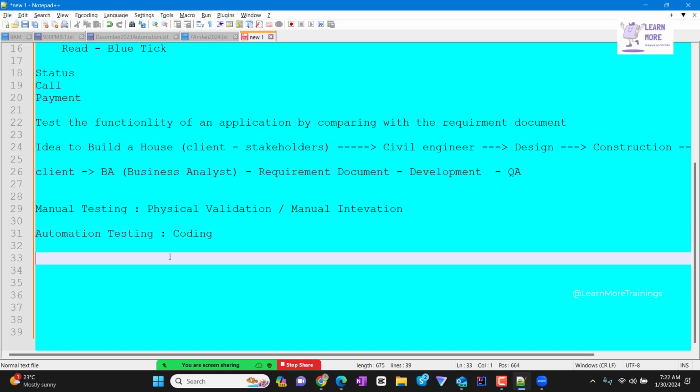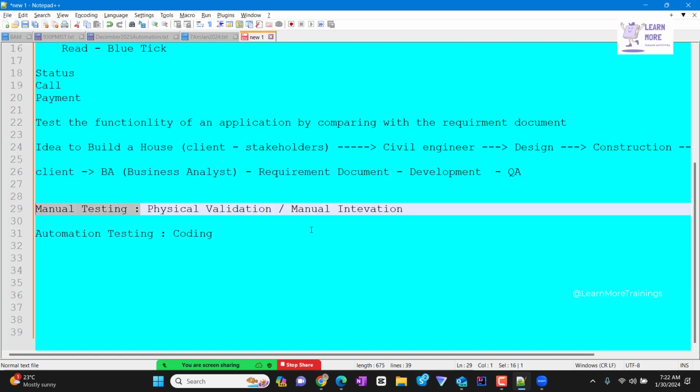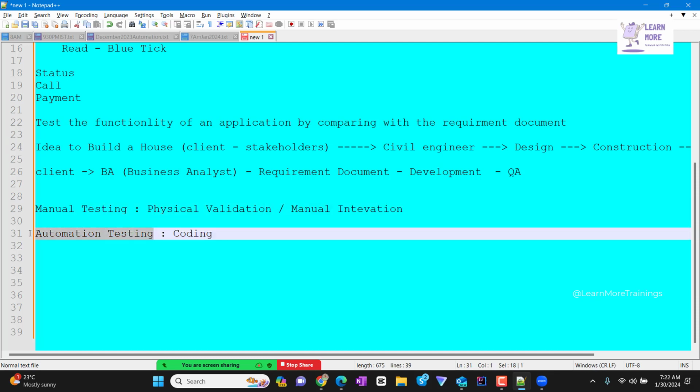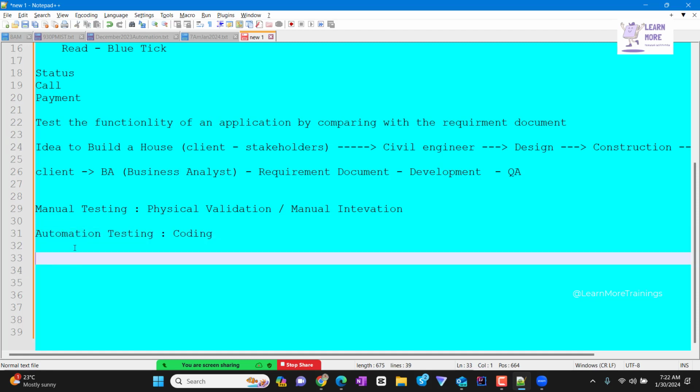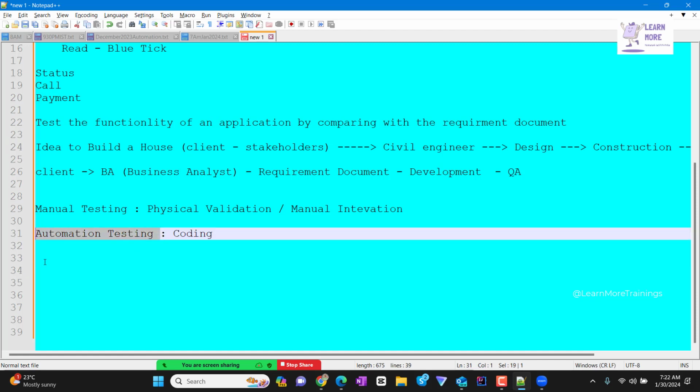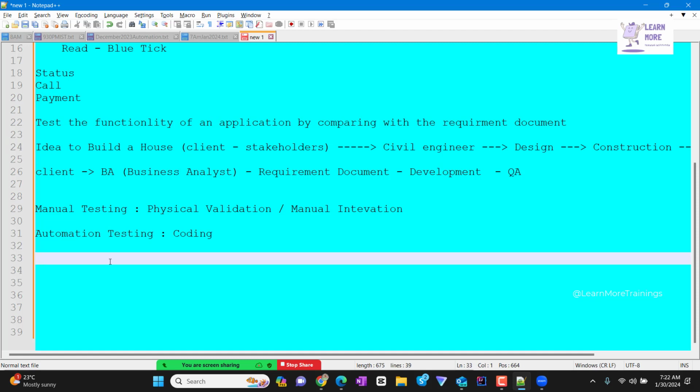So manual testing is nothing but where we are going to do the physical validation, whereas automation testing, in the sense, we are going to check the functionality of an application but with the help of the coding. Whenever the coding is involved, we call it automation testing. And as part of our training, we are going to learn the automation testing. And how we are going to learn this automation testing, in the sense, we are going to do the integrated learning. So what is meant by integrated learning?